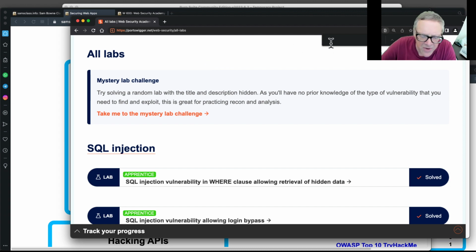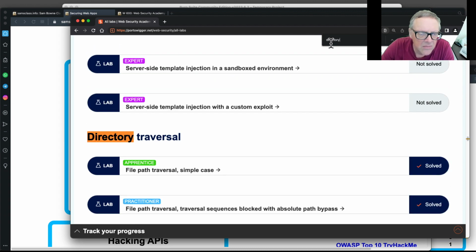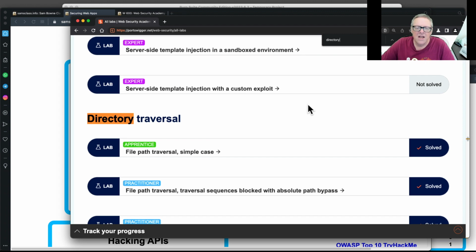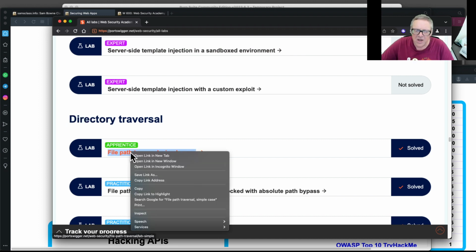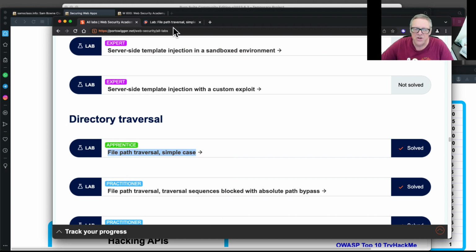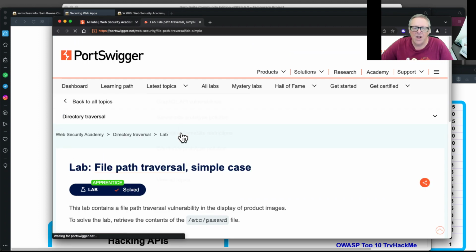So I search for directory traversal down here. All right. So let me show you how these labs work, and I think you're going to love them. My students do. So you have a lab here. I always open it in a new tab because I want to be able to come back to this page later. Now I have a lab.